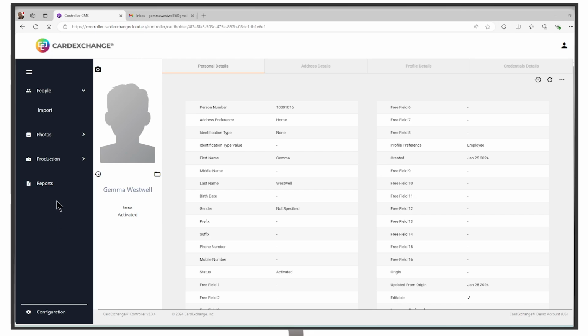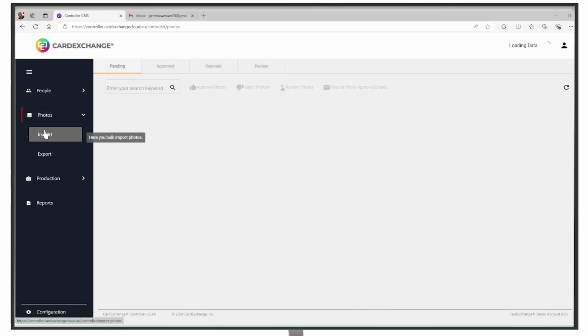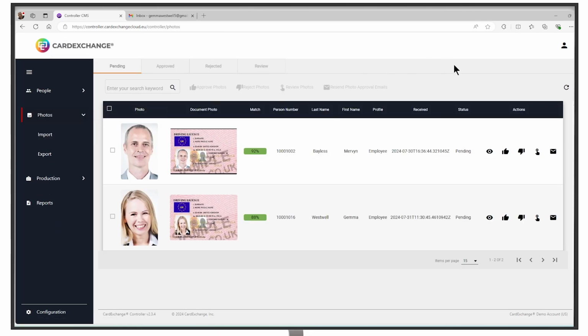So back in Controller, an operator can now go into the photo approval screen to review the submitted photographs. And you can have the system set notifications or emails to a nominated approver to let them know when they have new photographs to approve, or they can just come in here periodically and check. So we see here we have the photograph that's been submitted by Gemma.